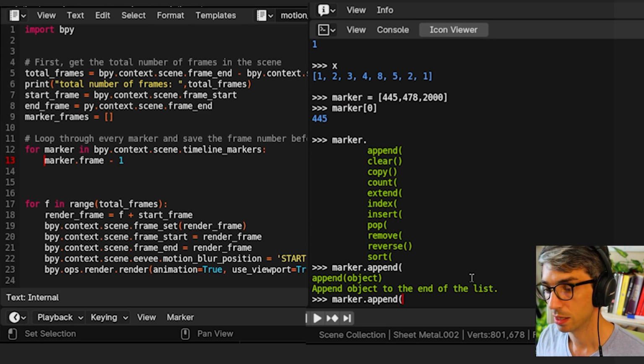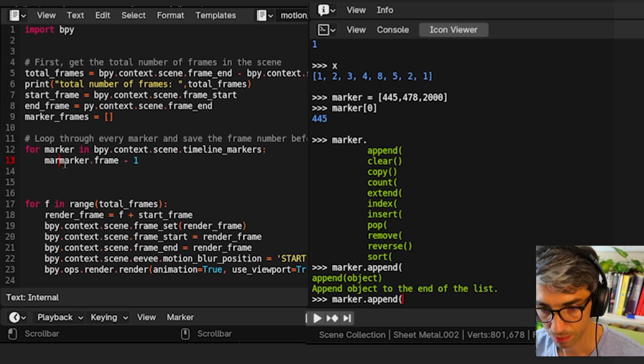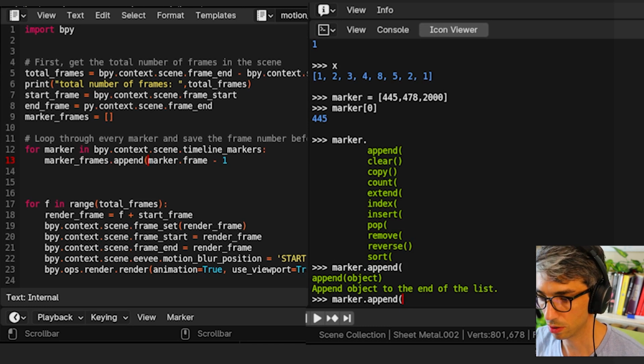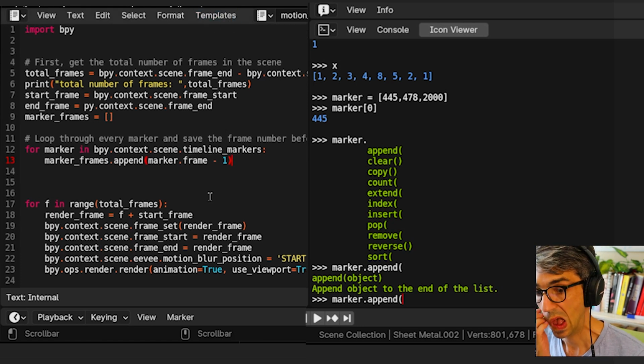So I'm going to add these numbers to a list. I'm going to go marker frames dot append and then do the parentheses. And what I want to append is the marker right here, this variable, dot frame. So the frame of the first marker, or whatever marker we're going through in this. And we want to minus it by 1. So we get the exact frame number minus 1, which will be the frame that we want to change our motion blur position. Cool.